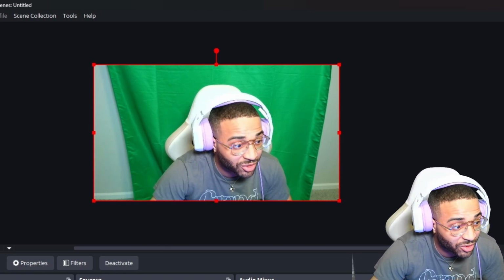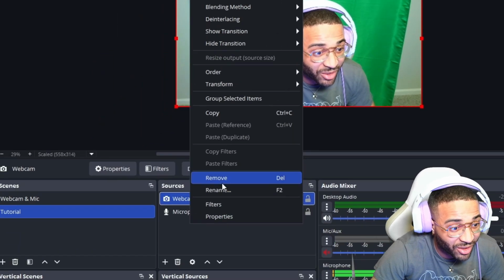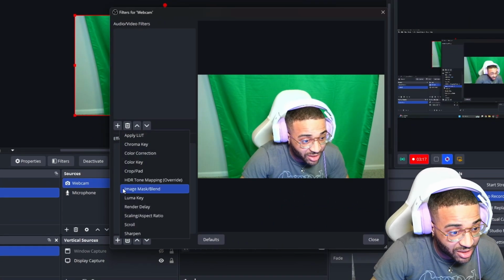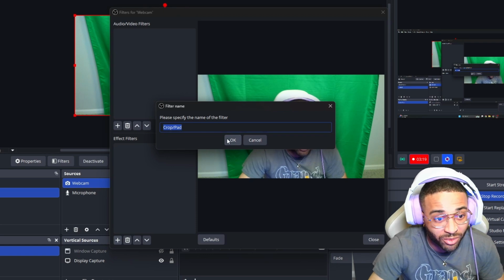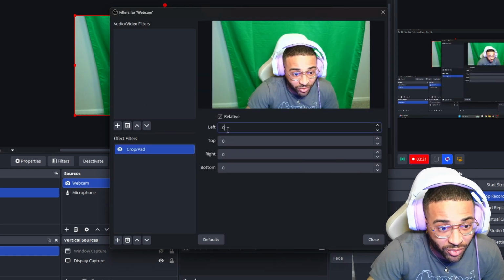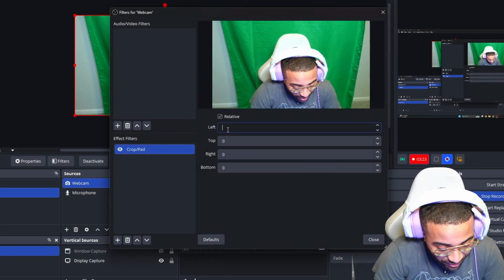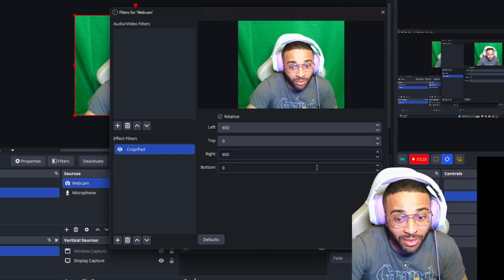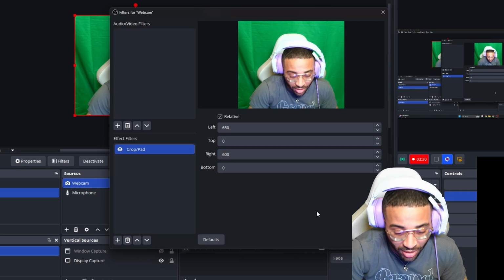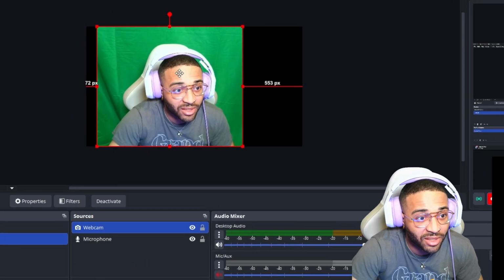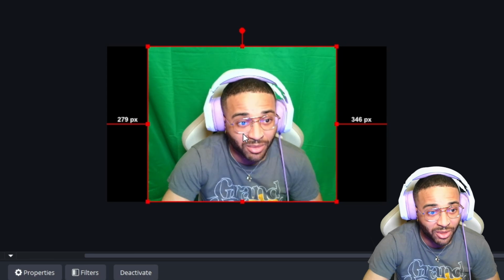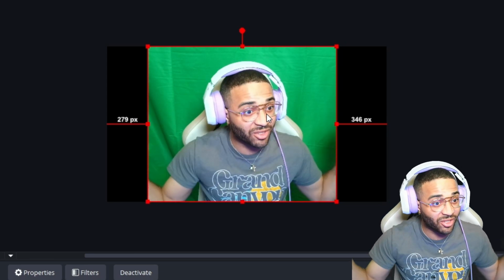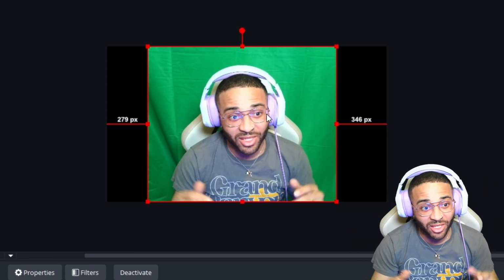So something that I'll show you real quick before the time's up. Go to filters, and then hit the plus sign, and then go to crop and pad if you want to remove the sides. So if you want to remove the sides, we're going to do the left side 650, and then we're going to do the right side 600. So basically that gets rid of the sides, and when you close it, now you got this right here, and then you put it in the middle, and then you're good to go. The sides are gone, and all you see is the green screen, and all you see is my face.